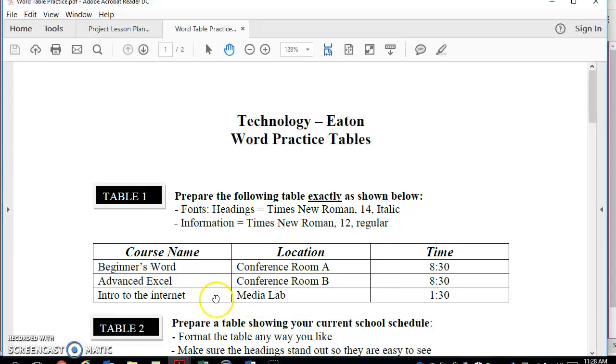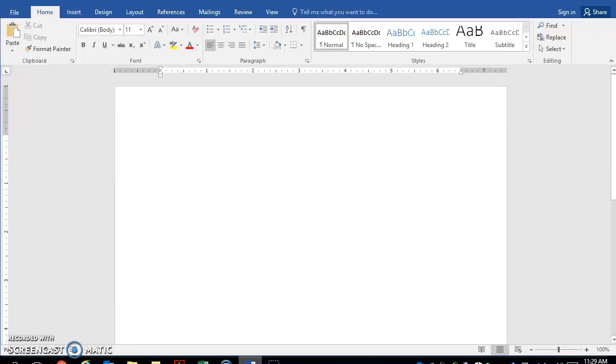So let me show you how you're going to do that. First, you need to know how many rows and columns that this table has. So this has 3 columns. The columns run up and down, and then the rows go to the side, so it has 4 rows.